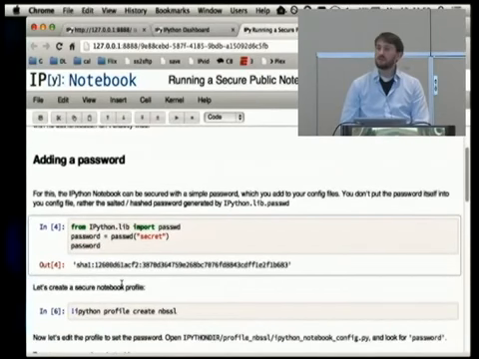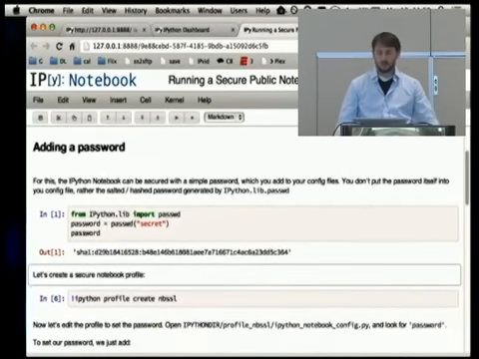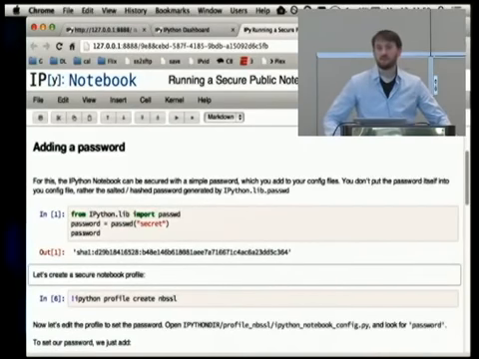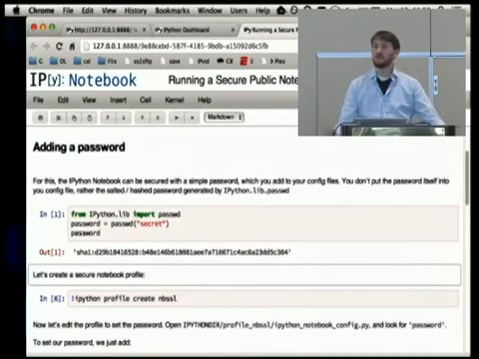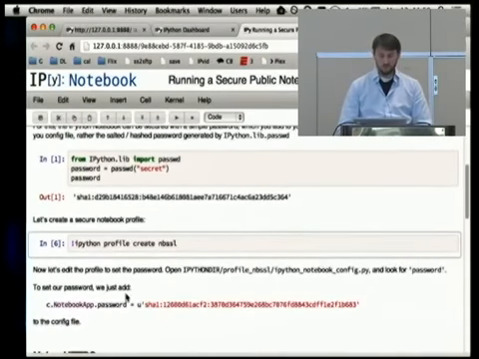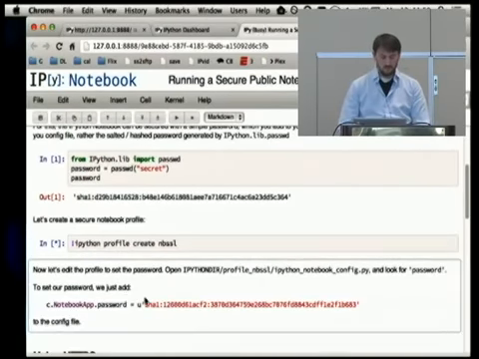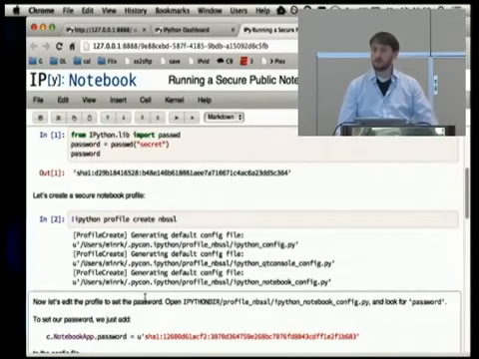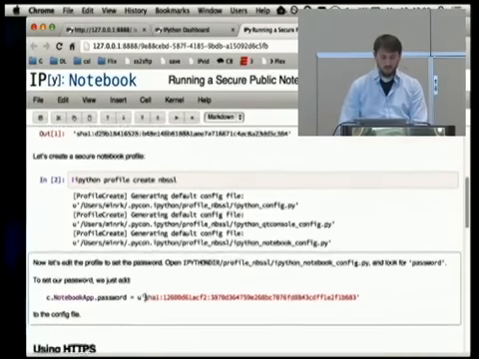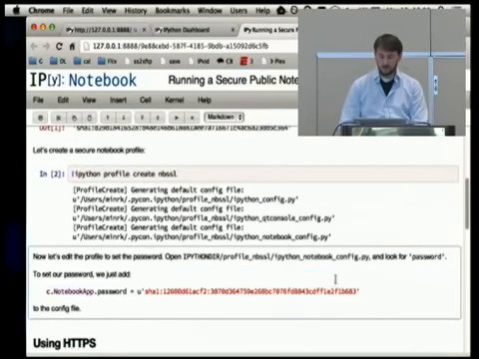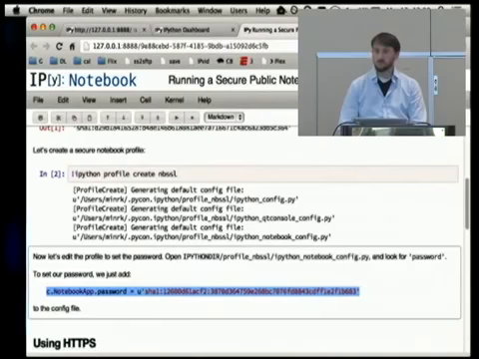So to start out, we have a password. IPython will store a password in a config file, but since a config file is a plain text file, we don't actually want to store the plain text password. We want to store a salted hashed version of the password. So to do this, we're going to create an NBSSL profile, which generated these default config files. And then we want to add this line to lock the notebook behind a password, to put a password on your notebook.